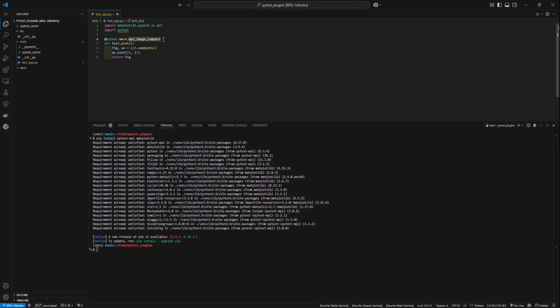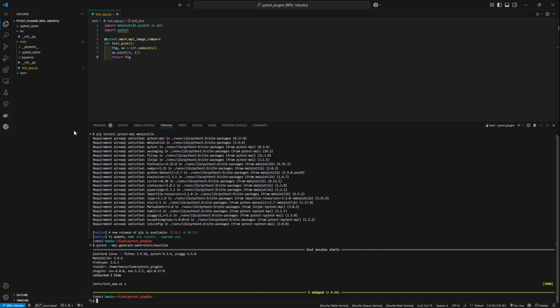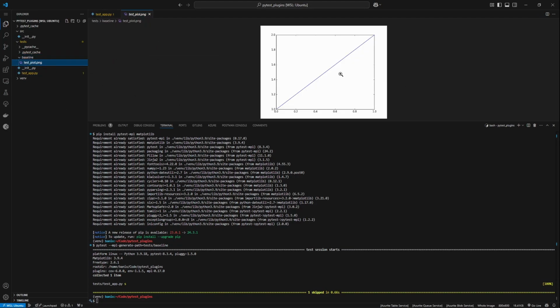And it's important to mark the function with the pytest.mark.mpl_image_compare decorator. And then go to your terminal, and you have to first create the reference images. And you will do that by running pytest --mpl-generate-path equals to the path where you want to store your reference images. In my case, I want to store them in test/baseline. Now we can see we have created a new baseline folder and our reference image.